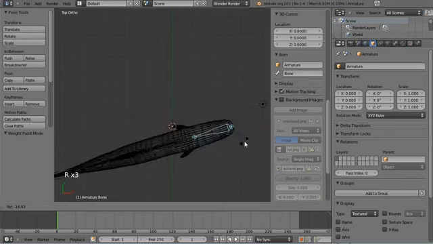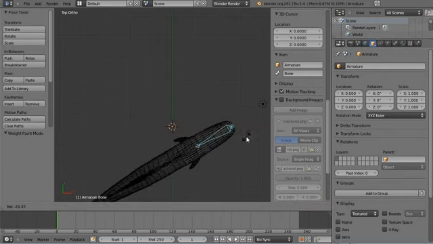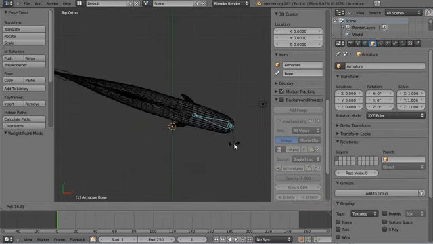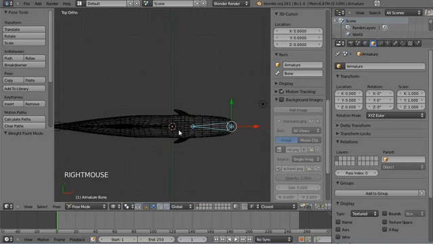So I want to animate the fish by using just one single bone, and that is the parent bone, the head bone.